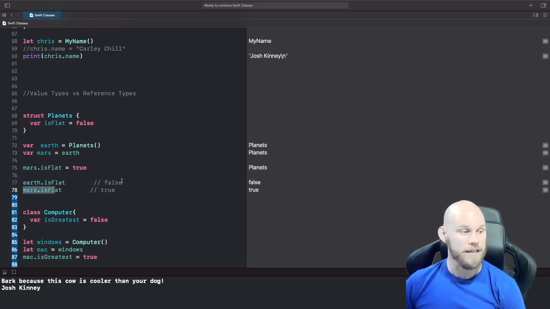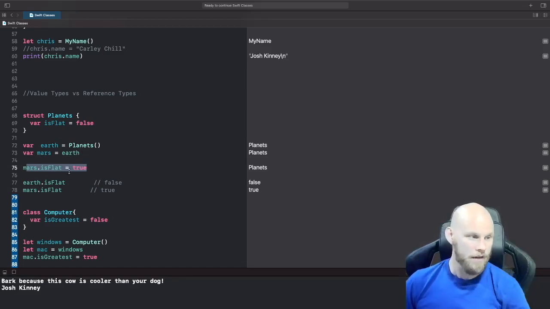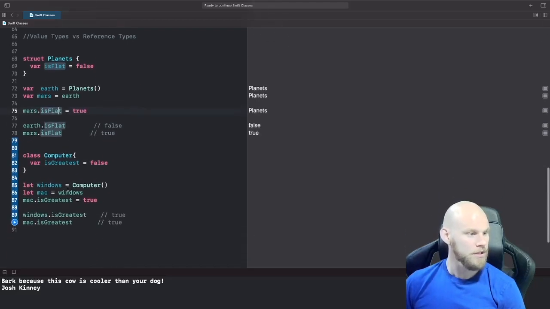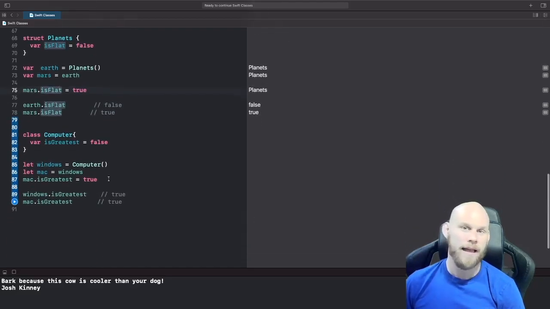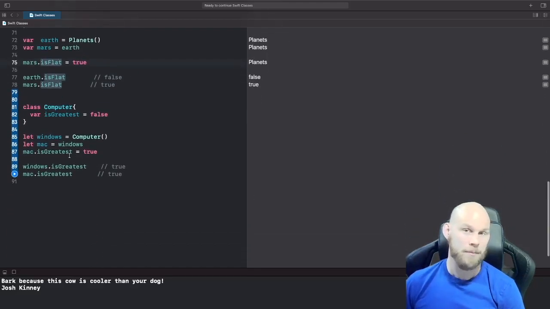And you're going to see Earth is not flat because it's false up here, and we only changed Mars to true. So Earth isFlat is false. Mars isFlat is true, which is exactly what we told it to be right here, and it's working exactly like it's supposed to. That is a value type. They both have their own copy of this value. So let's go ahead and look at the class and the reference type.